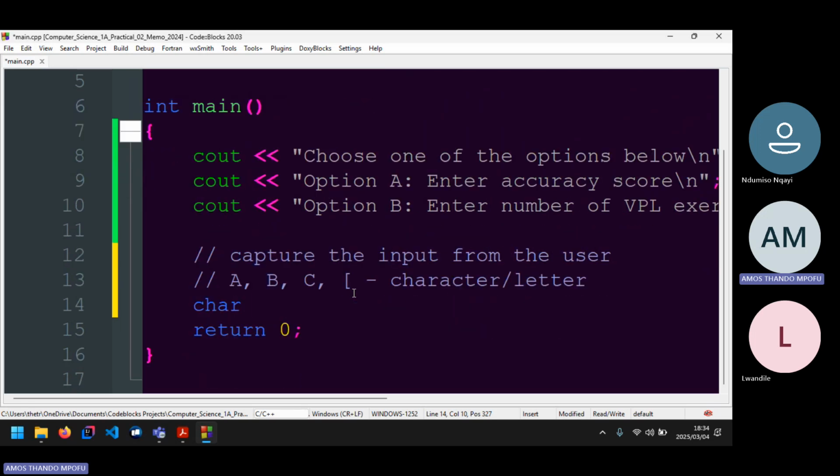So I'm going to create a char variable. So char, it's pronounced char, not car. So don't butcher the pronunciation. You should pronounce it as char.